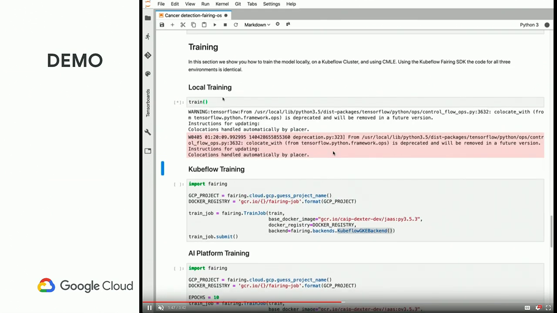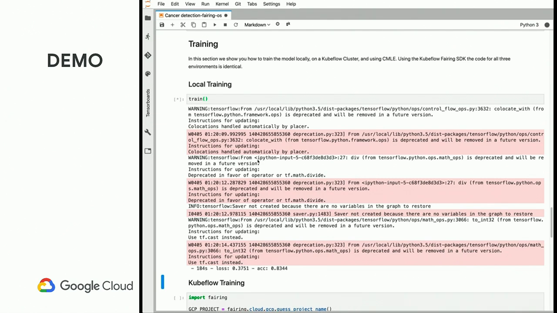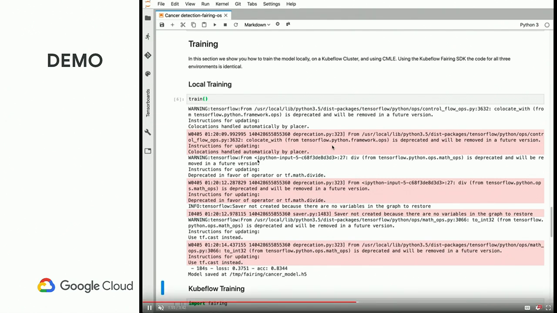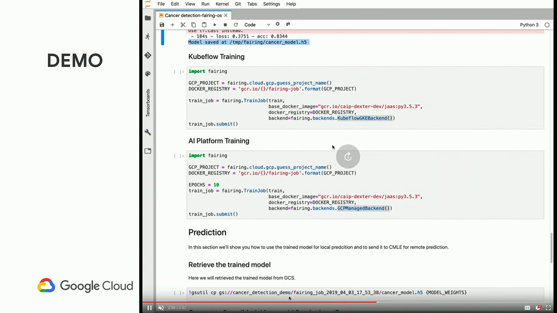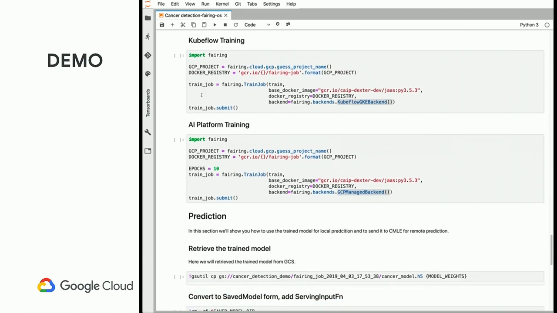So let's execute the local training first. You start the training, and you get the regular log in your notebook, and you can see how the training progressed, and it took like 184 seconds, and it shows you all the loss and accuracy metrics. Now you can execute this exactly same training method using Kubeflow Fairing on Kubeflow.